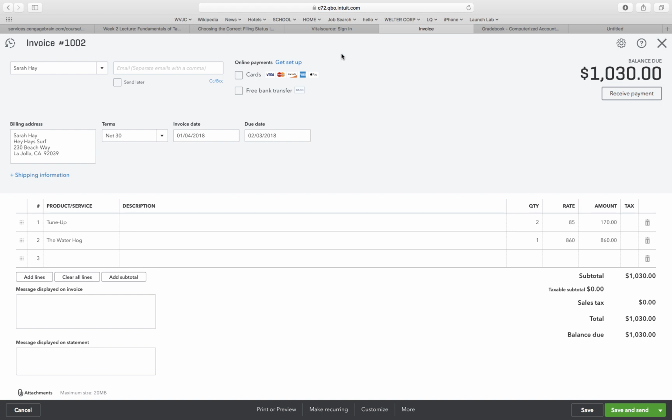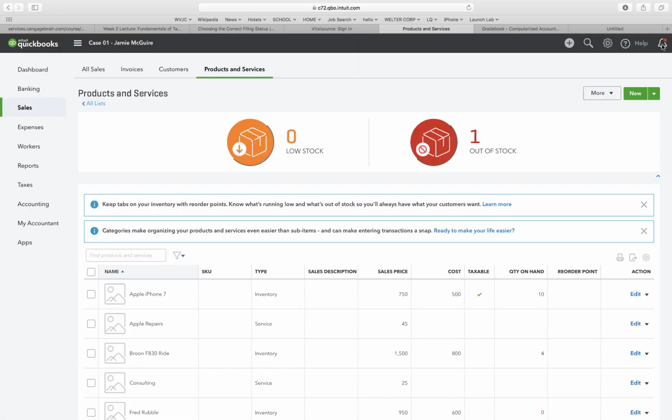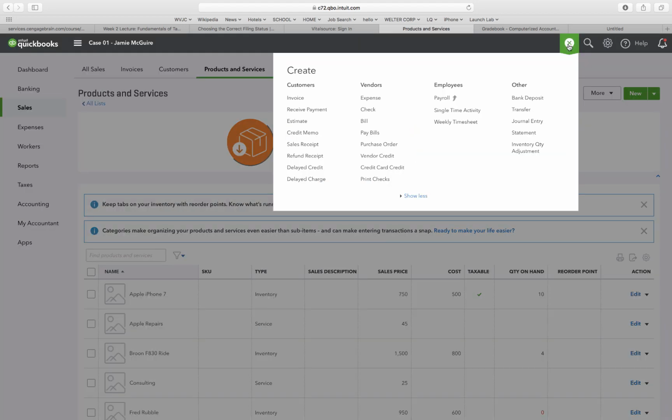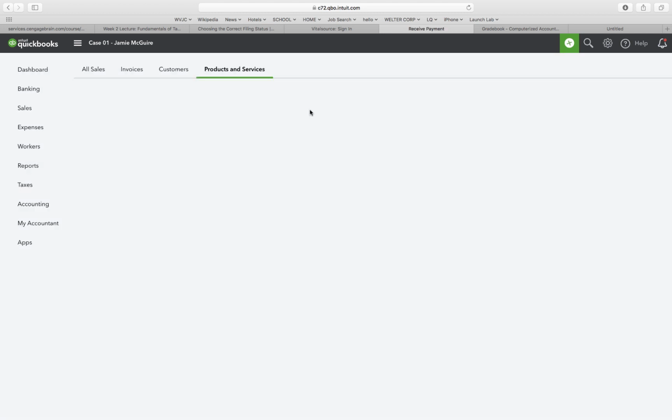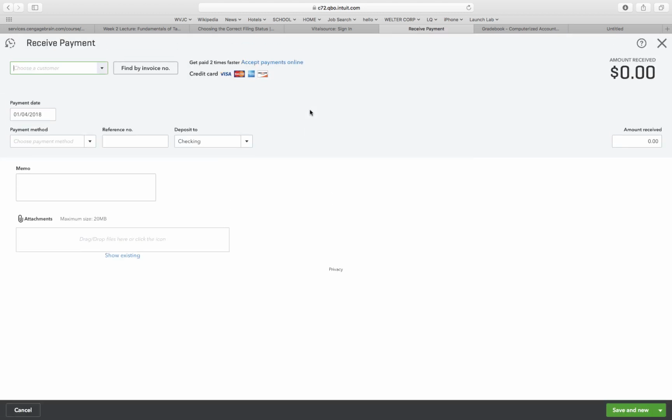Number 6 says record a new cash payment received on 1/5/18. So I'm going to exit out of that, plus sign again. And it said there was a payment received, I believe. New cash payment. So a cash payment would be a payment or received payment. It would not be a credit memo or a sales receipt. It would be received payment. So we received payment.